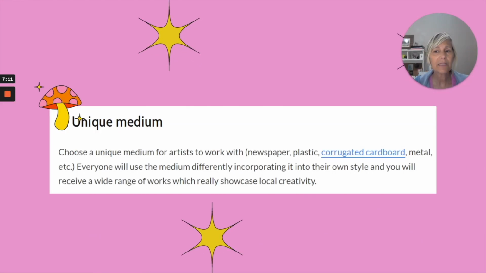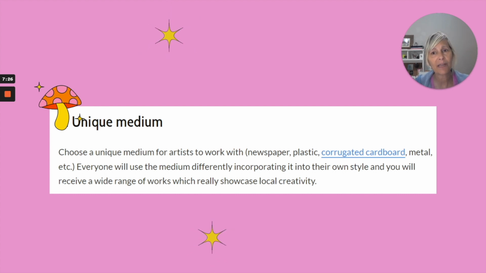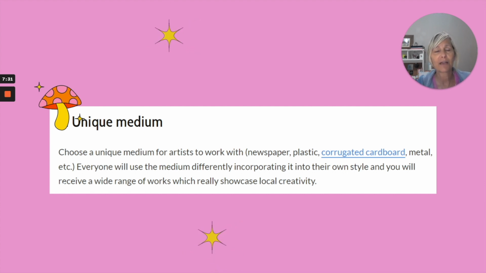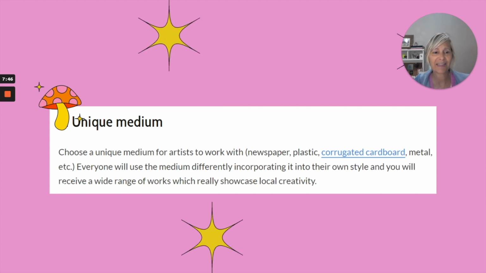Finally, maybe make your show based on a unique medium for artists to work. So maybe you have a grade level working with newspaper, another grade level working with plastic or corrugated cardboard and cast-offs. This is also a great way to use materials for free and use things where you don't have to spend a lot of money. And it can also become a little more three-dimensional, which makes it a little more tricky to display, but still another great way to show the kids how they can reuse things that we typically throw away.